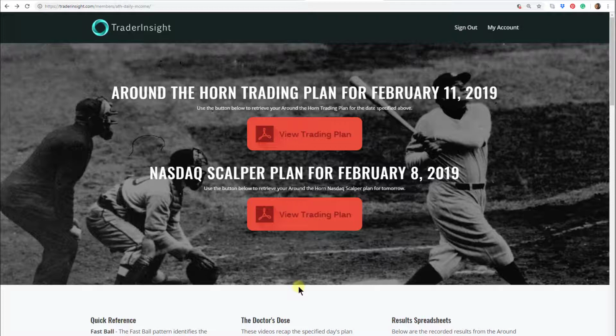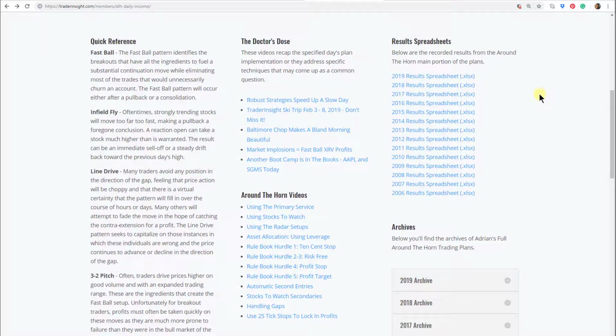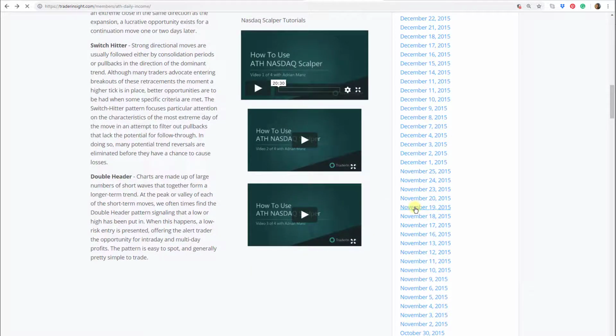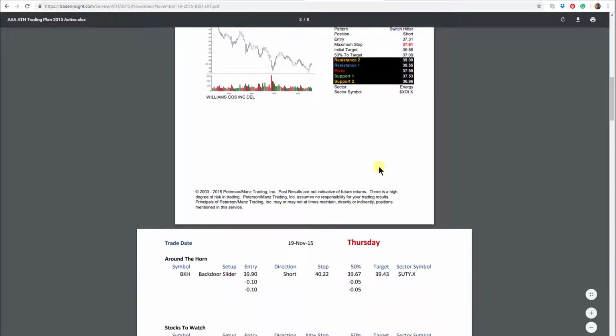When this page comes up, everyone's tempted to click the button and see what we're looking at for the next day, but I would encourage you to scroll down, and what you have here are the historical results on spreadsheets from 2019 back to 2006 of the top portion, that Around the Horn portion, and also here are the archives. So if you have a trading simulator, you can go back to say 2015, pick a date, and just decide, okay, I'm going to trade this plan going forward and how it played out.